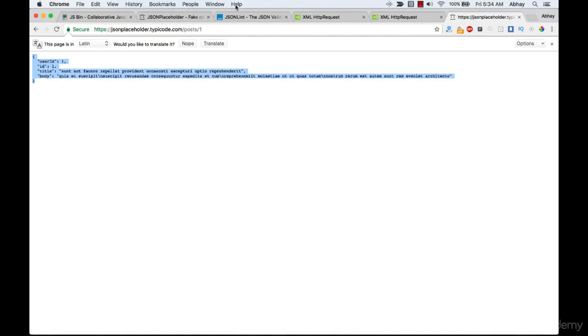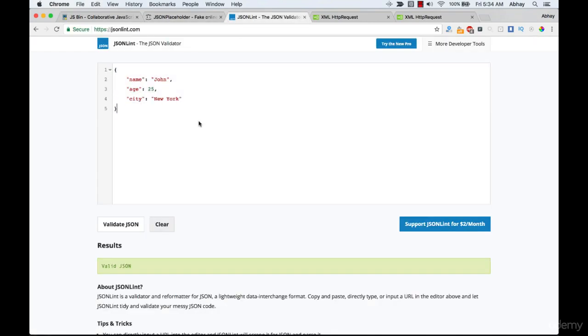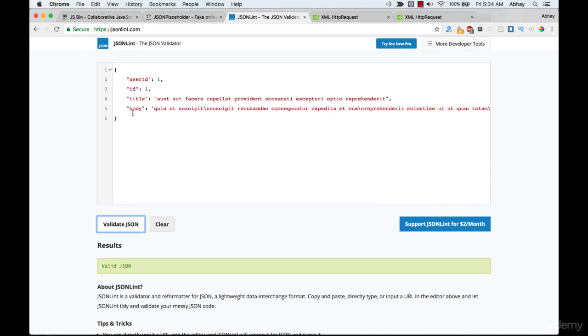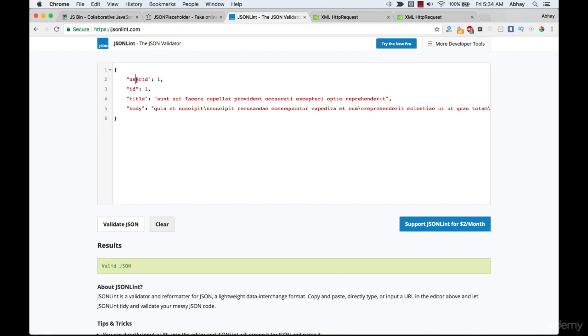It's very simple. Now you close this, copy this completely and go to your JSON lint to make sure that the JSON you got from the response is valid or not. Again, it will lint it and say it's a valid JSON, so you can definitely go ahead and use it. Now you can see that this JSON has multiple things: user ID, title and body.